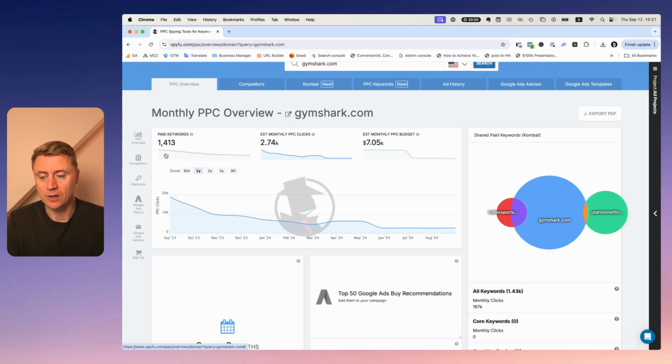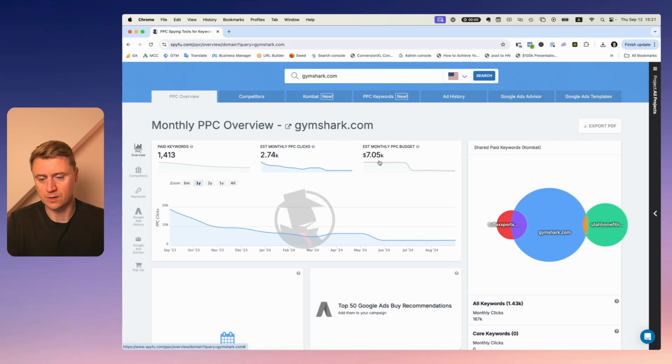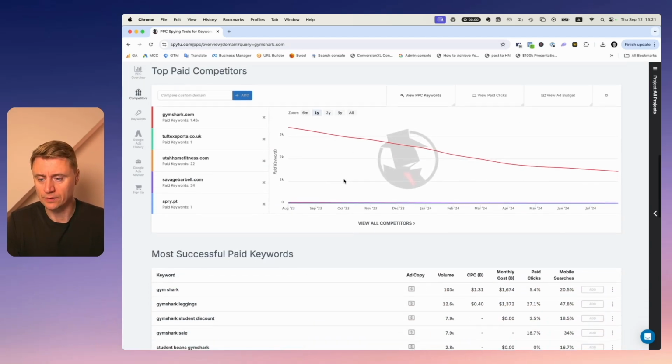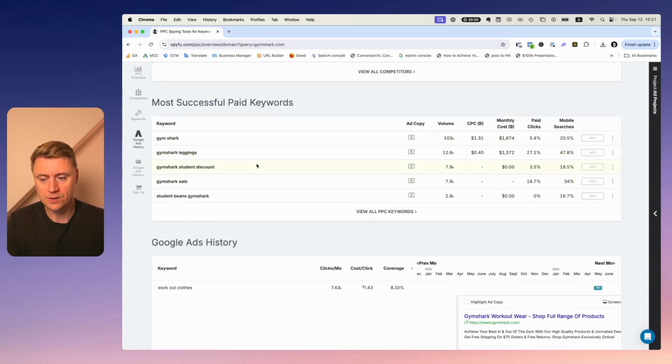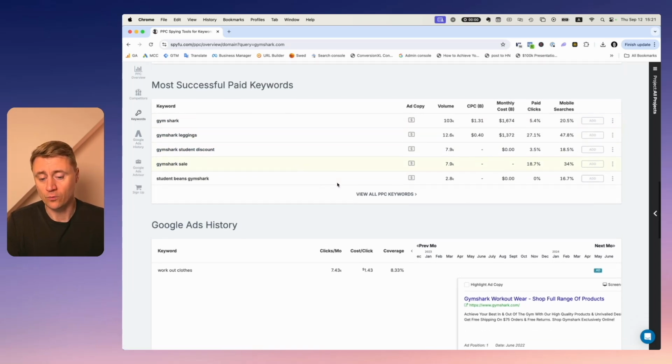Now it shows that they have about 1,400 paid keywords, estimated monthly clicks, and the budget, which I'm sure is a bit off. I don't think they spend only 7,000 on ads. But hey, we need to scroll down and see what kind of keywords they bid on. Obviously, a lot at the beginning will be all the brand names, Gymshark sale, leggings, student discount, and so on and so forth. So we can skip that.